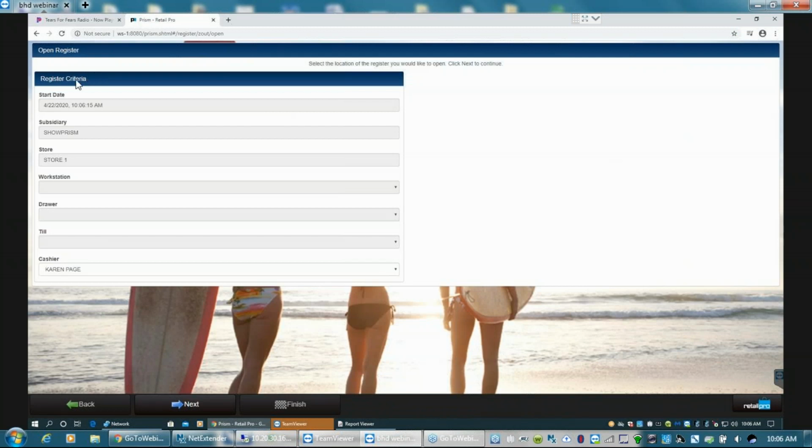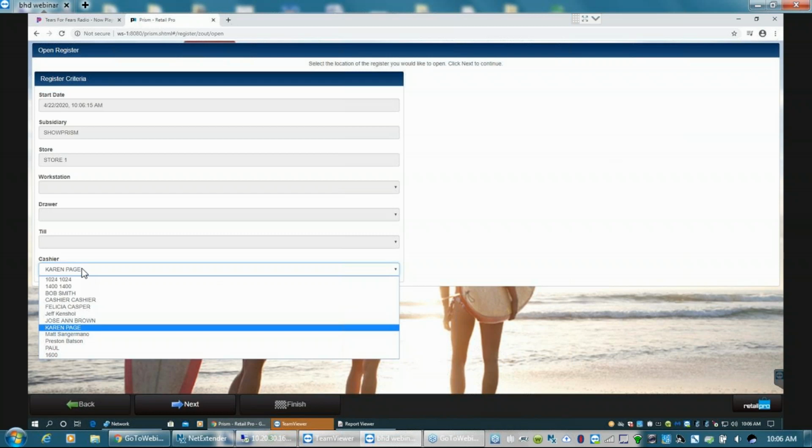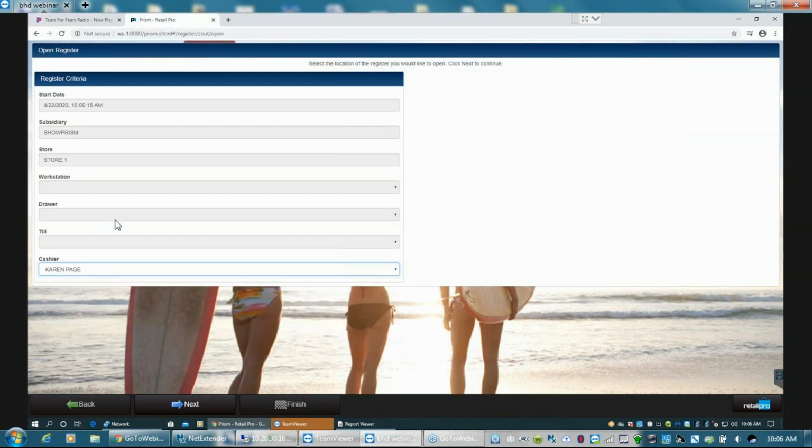It shows some filter criteria here. It defaults to this store, this workstation, etc. So generally, you're not going to want to change anything like this. It knows what we're opening the register for. The only thing that maybe you change is you don't open it for a specific cashier. In this case, I'm just going to leave the defaults.